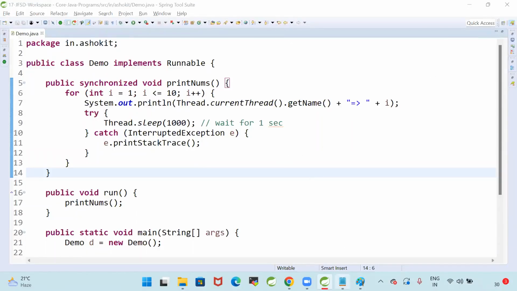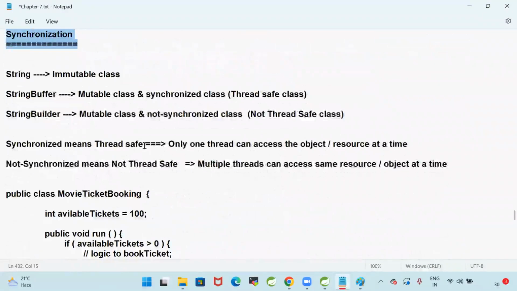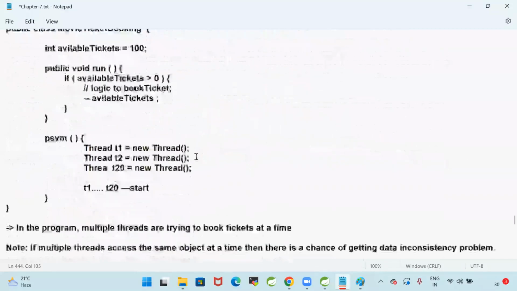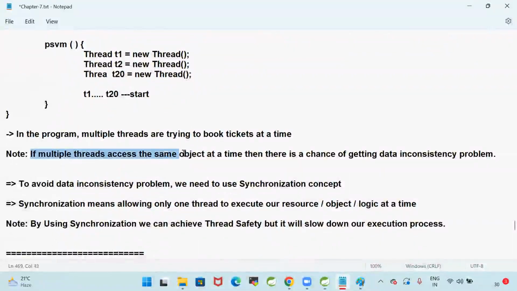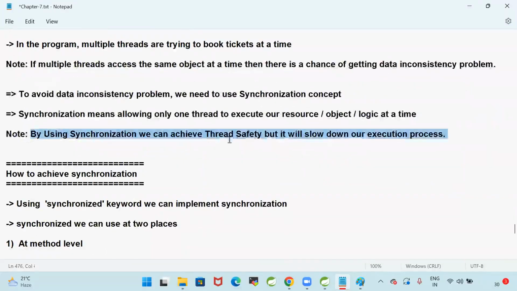Okay, good. So are you able to understand what synchronization is? Synchronized means thread safe. Not synchronized means not thread safe. By default, every user defined method is not thread safe. Multiple threads can access the same resource at a time. If multiple threads access the same object at a time, there is a chance of a data inconsistency problem. To avoid it, we need to use the synchronization concept. Synchronization means allowing only one thread to execute our resource at a time. By using synchronization, we can achieve thread safety, but it will slow down our execution process.